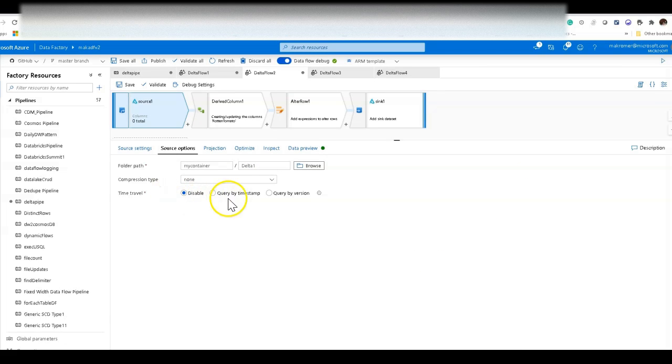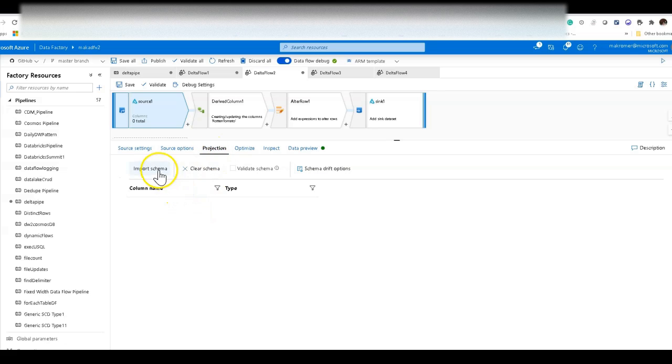And here is where you can use time travel. So I can go back and look at previous versions of the data, but I only have my data loaded this one time, and I'm not going to demo this yet at this point in this video. So we'll just keep it disabled, and we'll get the latest set of data that is in the lake. For the projection, I can import the schema, and Data Factory will go out into my Delta Lake, pull in the schema from those Parquet files, and let us know what the shape of the data is.